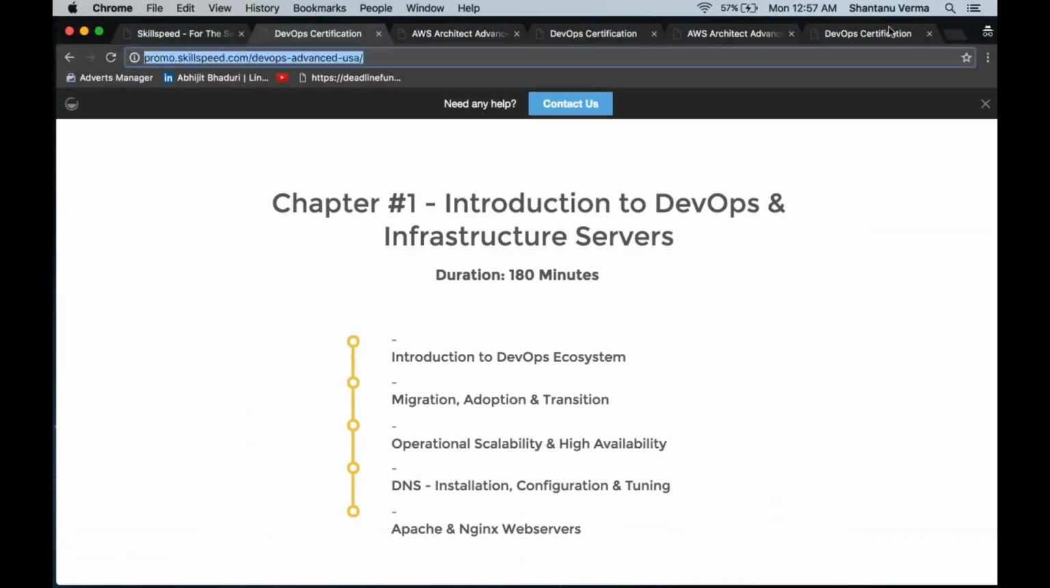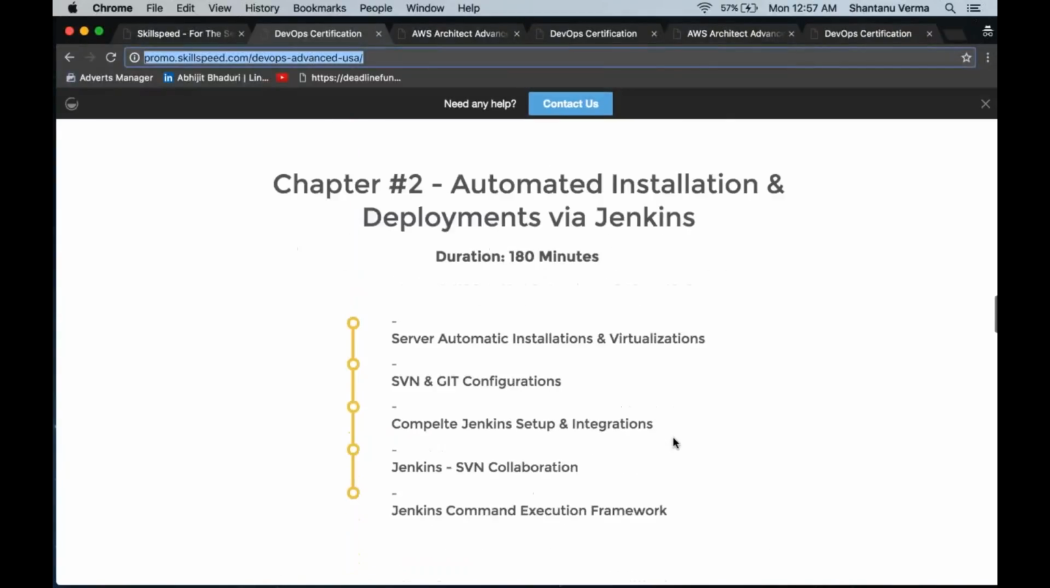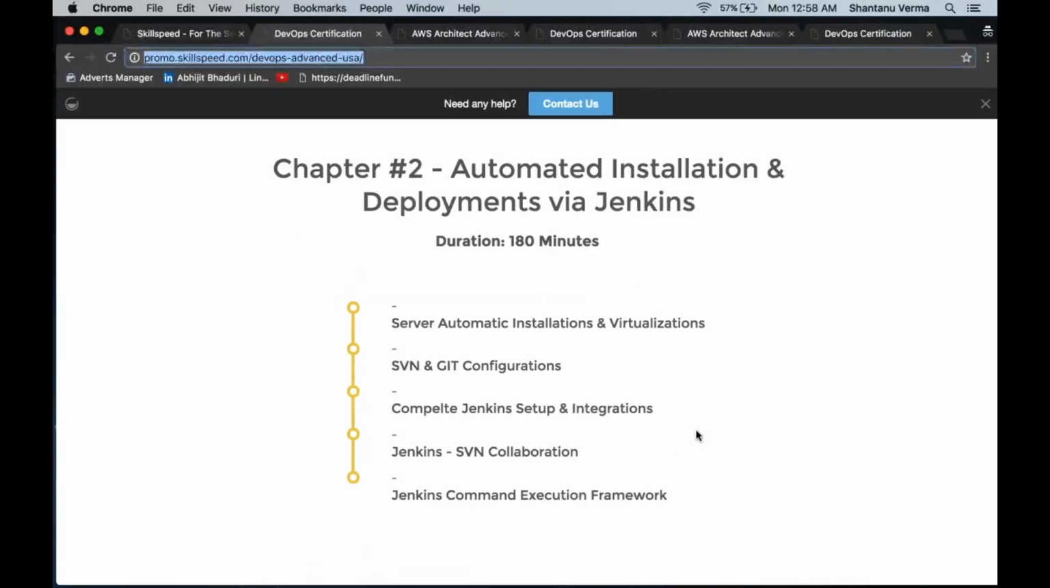So chapter 1 will be focusing on introduction to DevOps and infrastructure servers. Here is basically where we set your complete DevOps foundation, your configurations, and the complete migration, adoption and transition process is also discussed here in a lot of detail. After you finish chapter 1, we move you on to installations and deployments via Jenkins. Here will be a chapter dedicated to Jenkins, wherein the complete setup, the complete integrations, collaborations, as well as the command execution framework will be explained to you as well as shown to you.